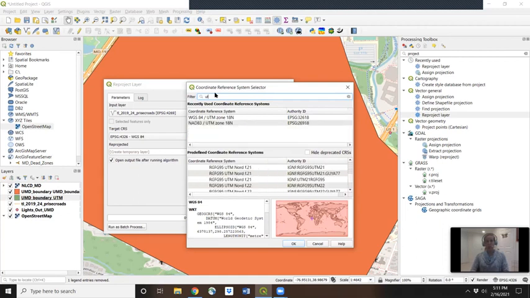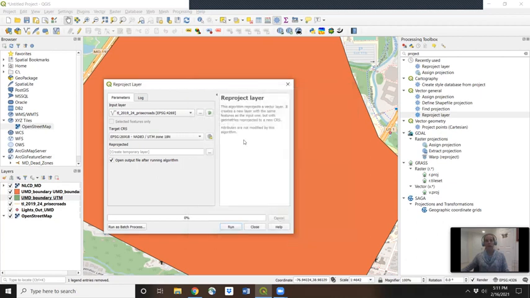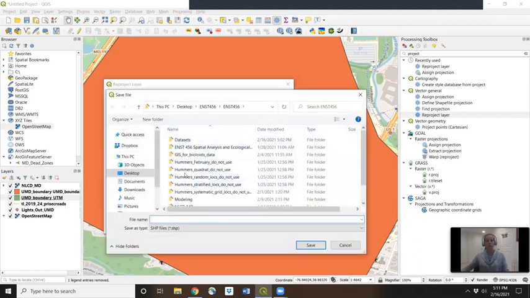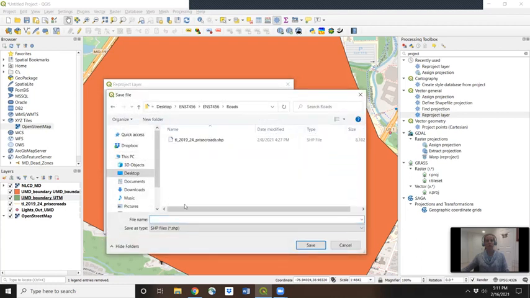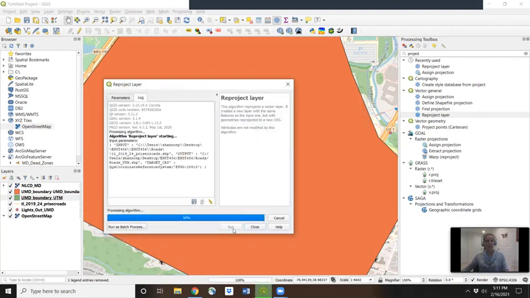And we want to go to UTM zone 18. So now we will click on NAD83. Okay. And we're going to save it to that roads layer, the roads subfolder. We'll call this roads_UTM and hit save and run.